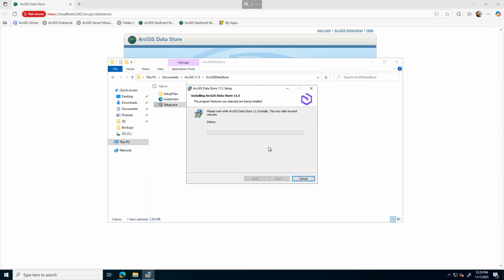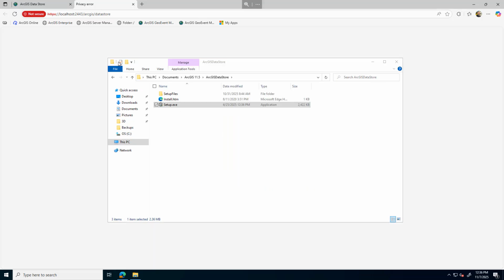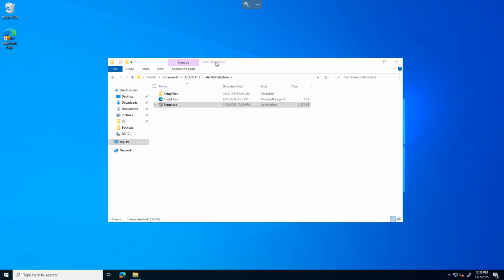And we will give a few minutes for the ArcGIS Data Store 11.5 to reinstall. All right, the ArcGIS Data Store application has finished installing. We're going to click Finish here. As you see, the post configuration will open up in your browser, but this is something I do not want to do. I don't want to configure it now. I'm going to go ahead and just close it in my web browser.